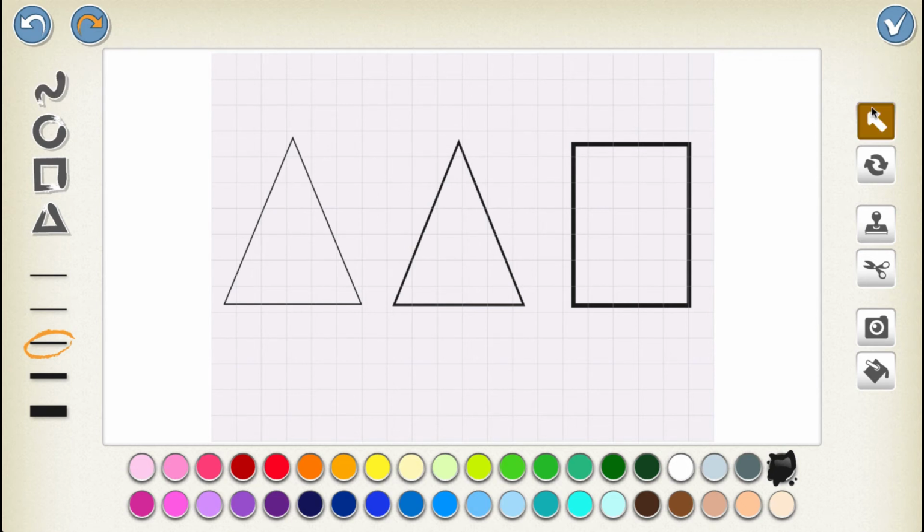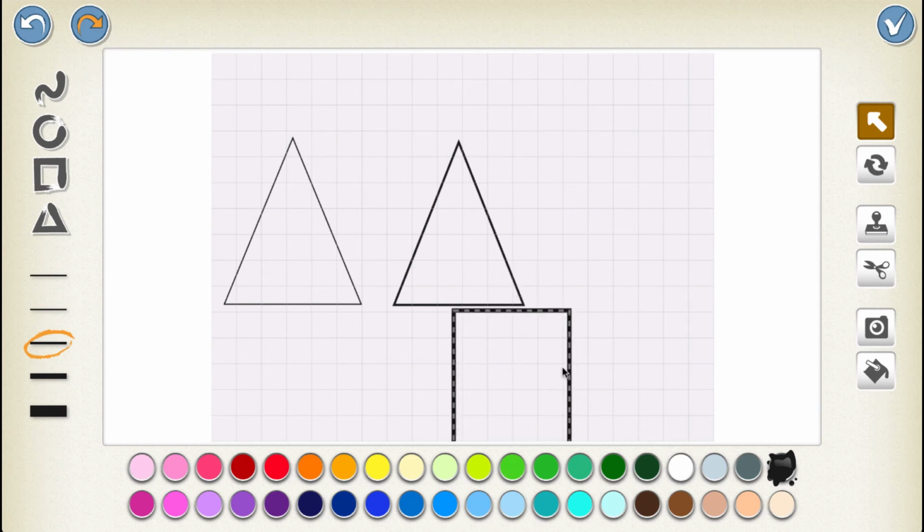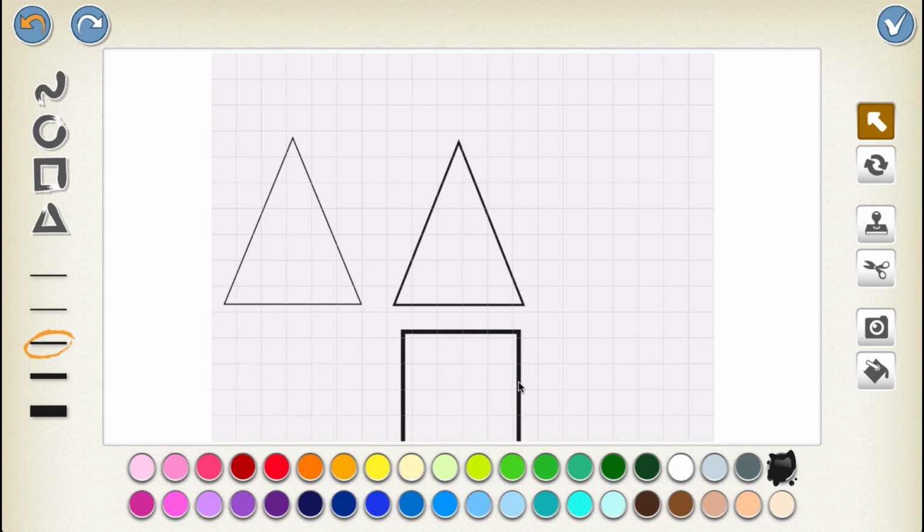The name of our first button is Drag. As you can guess from the name, we will use it to change the place of the shapes we draw on the canvas. Using this button, let's place our rectangle under the triangle. Okay, that's good.